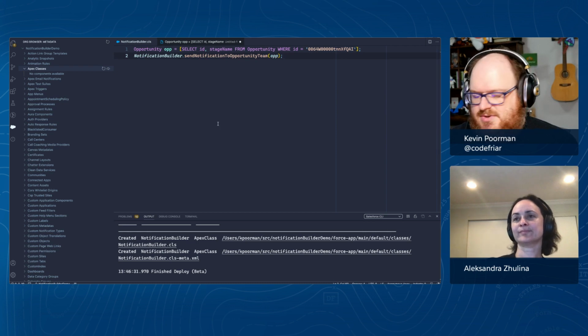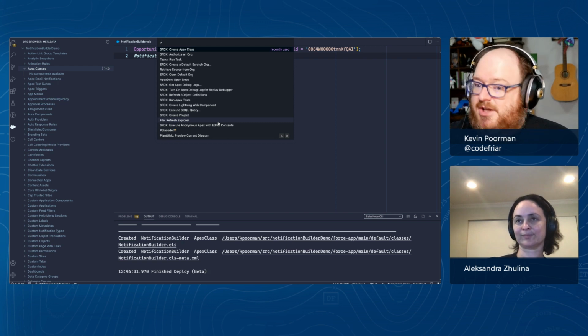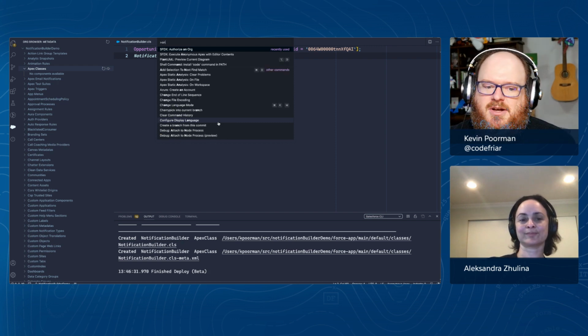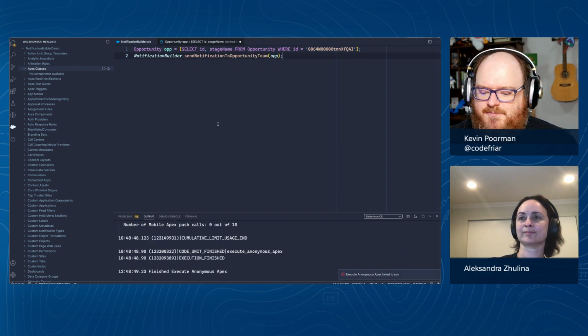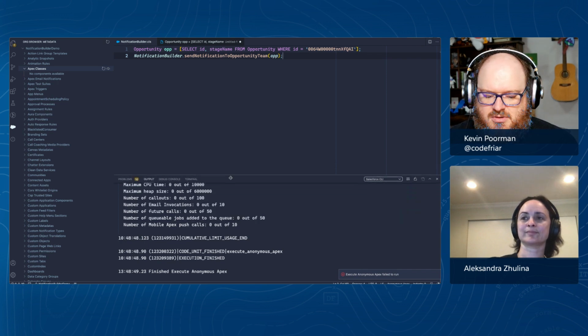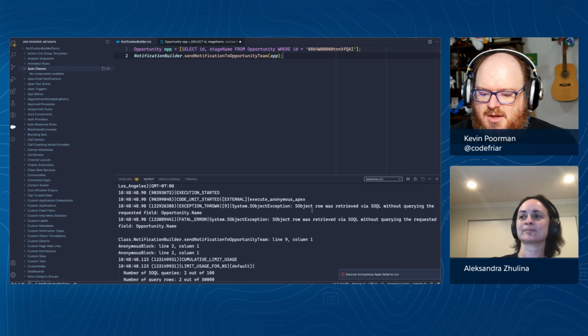And the way we do this, we run this, we just hit the command palette. This is one of my favorite things about Visual Studio Code. Now that we're getting back to it, I can do anonymous and hit execute anonymous apex with editor contents. So I'll hit enter there, and down here in the output, we can see that execute anonymous failed. Let's figure out why.